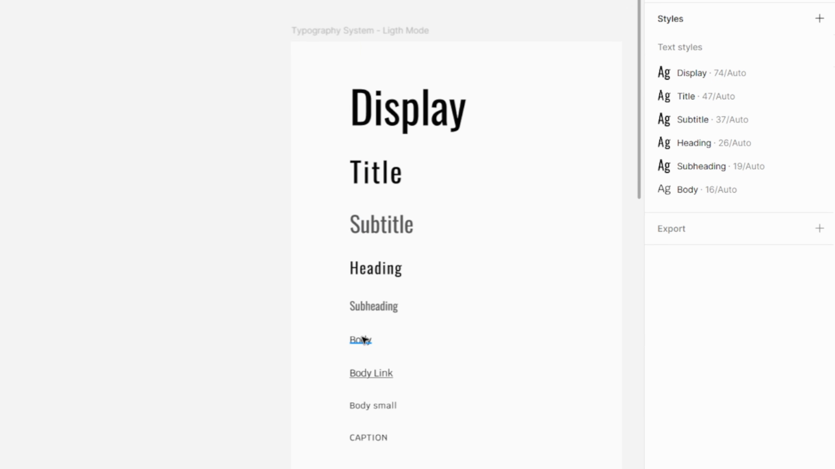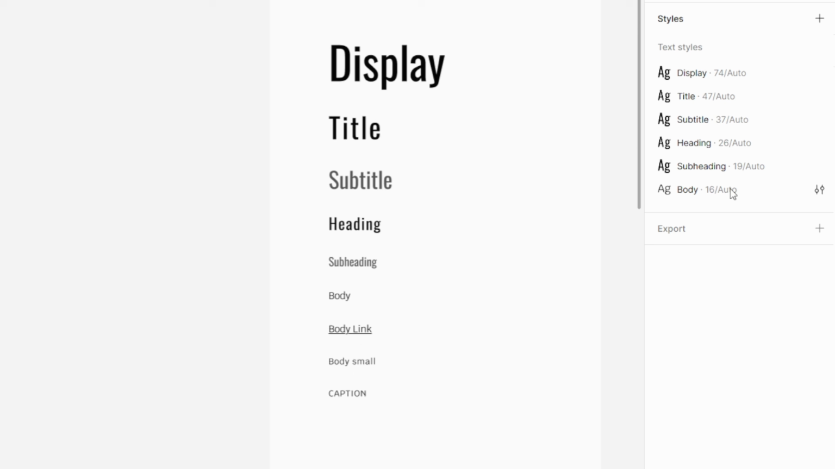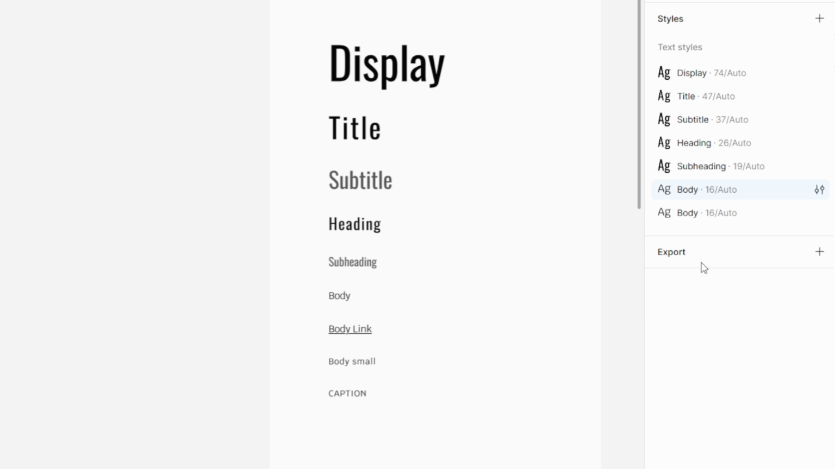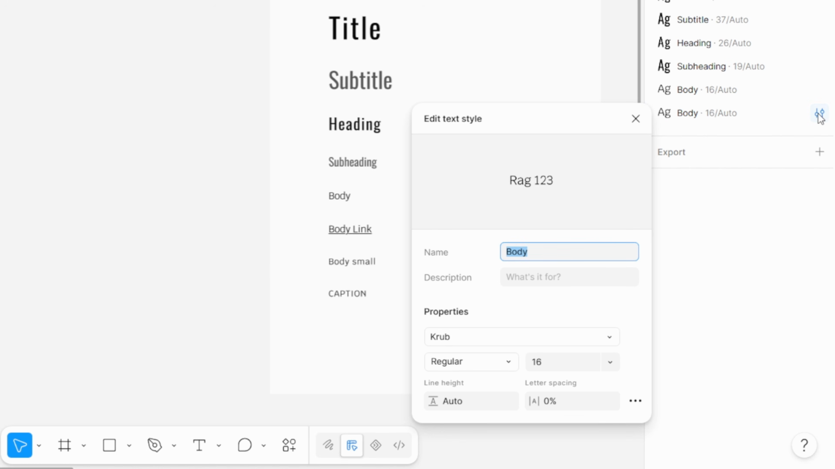Okay, then click on the background to see all the styles. Then we're going to right click the body we just created and choose the duplicate option, right? And then we have an exact copy of the body. Now let's edit that by clicking on the button called Edit Style. Change the name to body link. Remember, we're making a body link now.